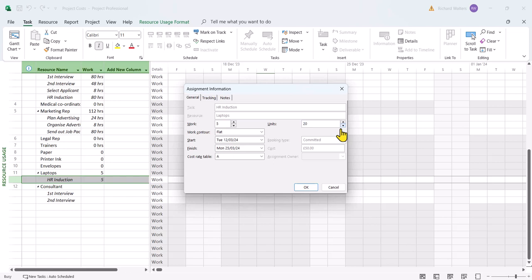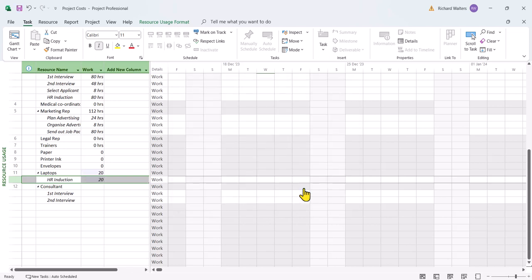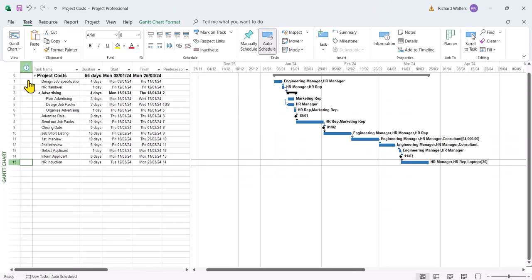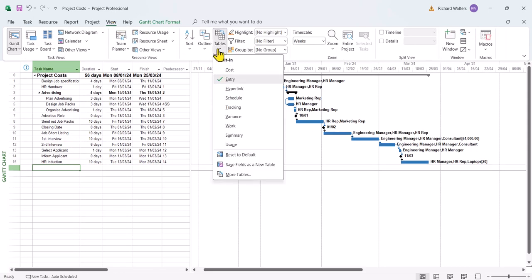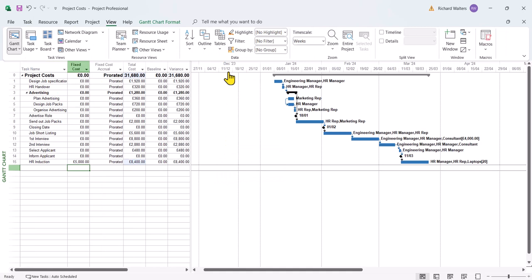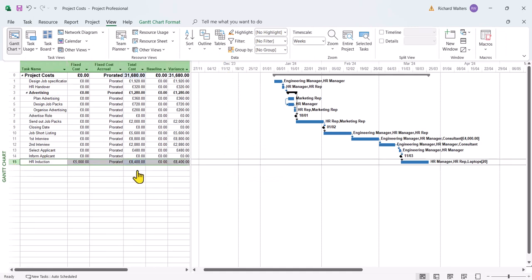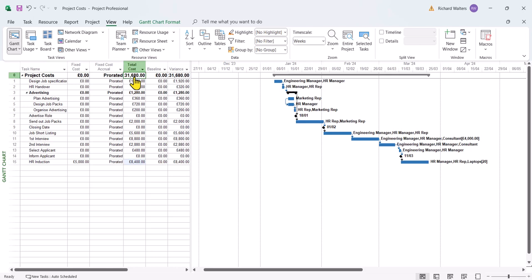There are different ways of doing things in Project, and this is just demonstrating it. I'm going to click OK, and now I know that 20 laptops are being assigned to the HR induction. I go back to the Gantt chart, and now I can see the HR induction is 20. Let's look at the cost of that. Table, Cost. We can see with the blue shading means there's an increase. That's now increased by £200, so that's come from 8,200 to 8,400, and the total cost is adjusted as well.